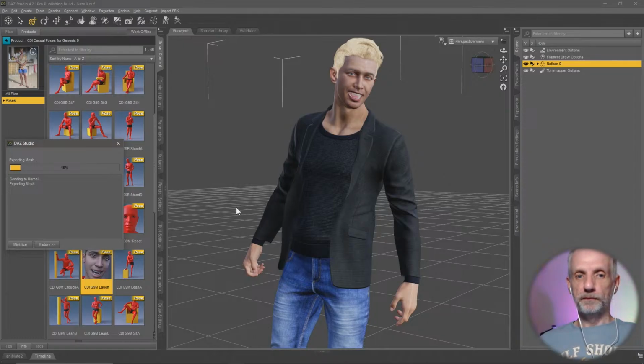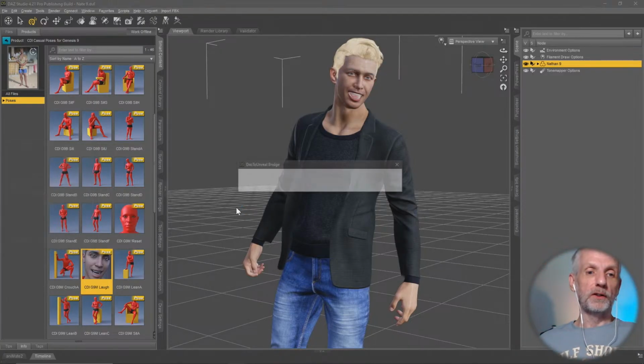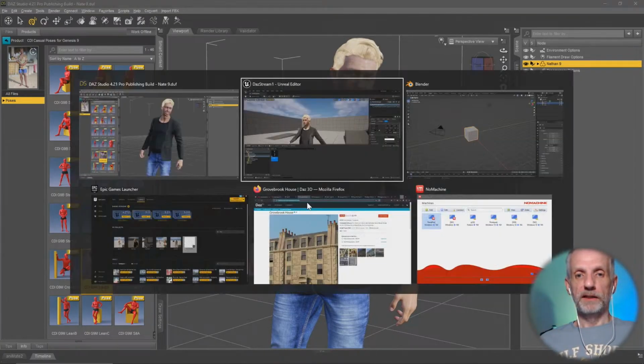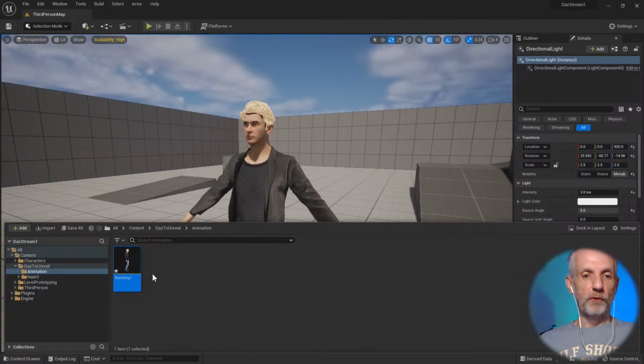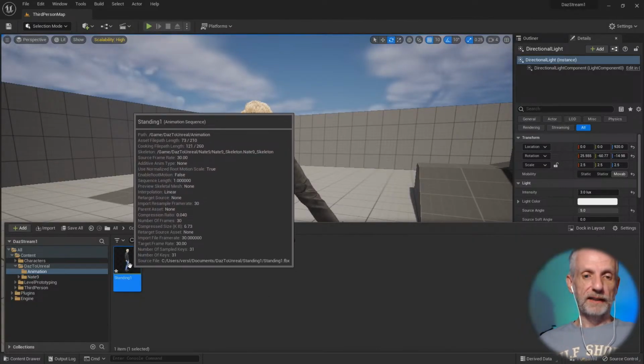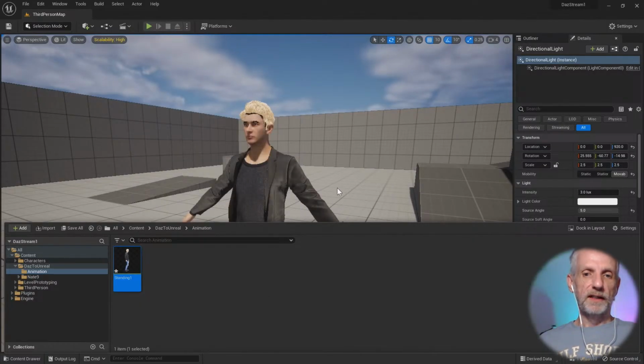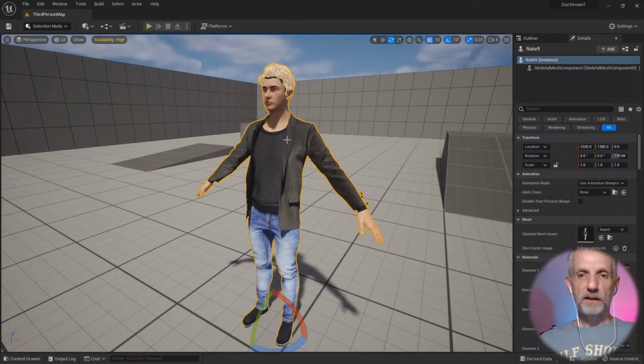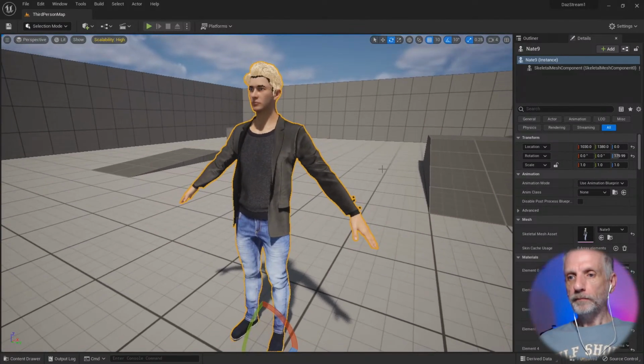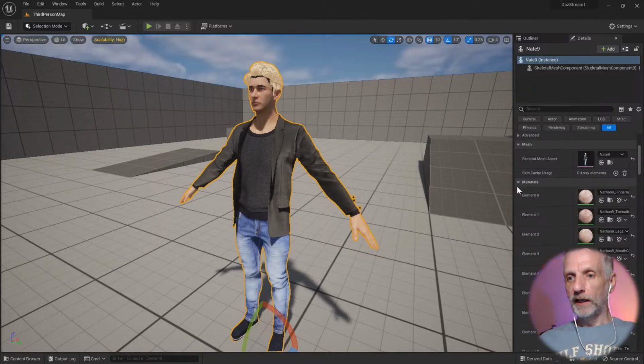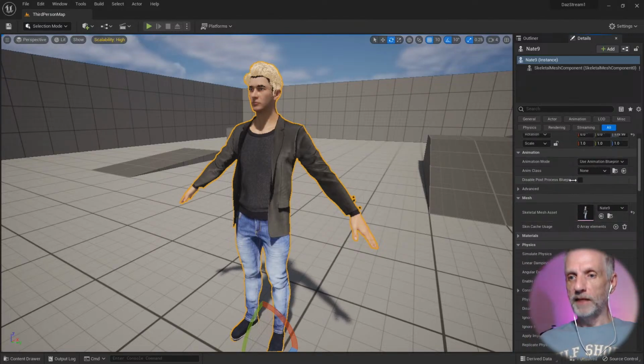Hit accept. Wait not all that long, and then go back to Unreal Engine and apply that to your current character. There we go, perfect. That should arrive very fast. So there it is, standing is here. The way this works is you select your Nathan character here, and in the details panel, if you scroll down, you've got the materials, you've got the skeletal mesh here, and you have an animation section up here.